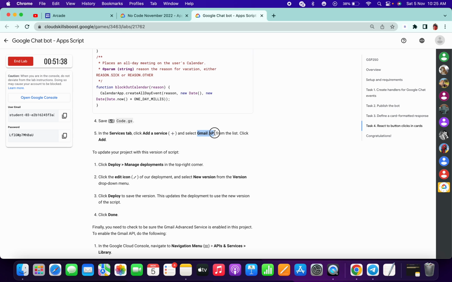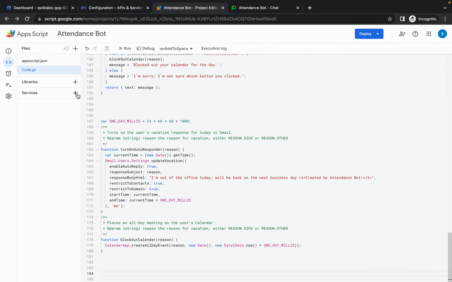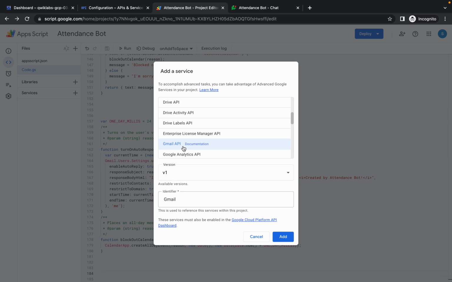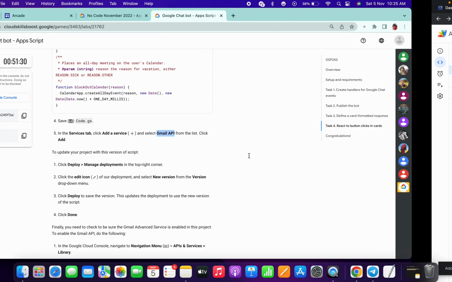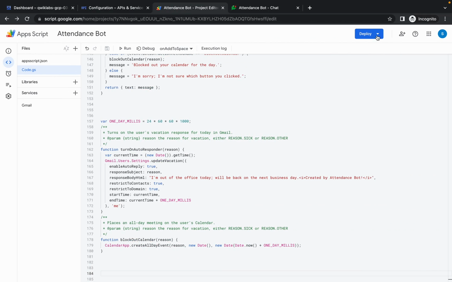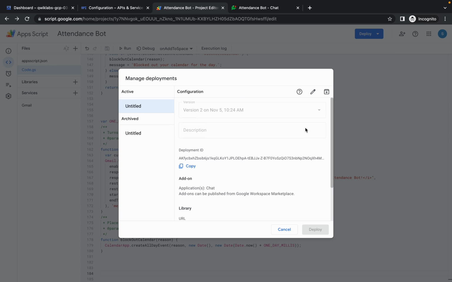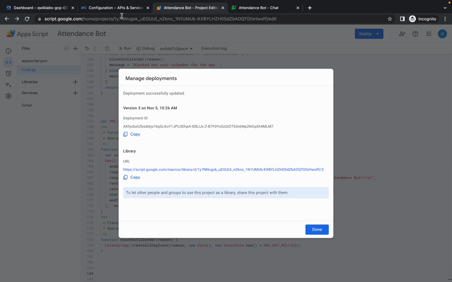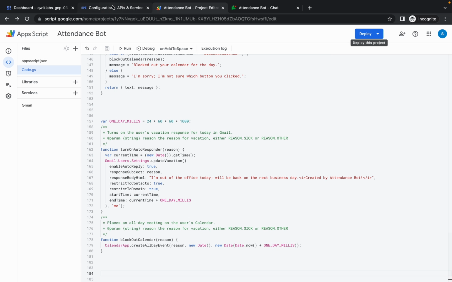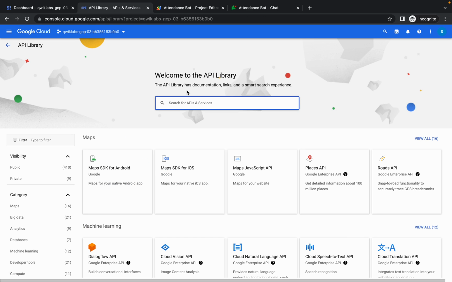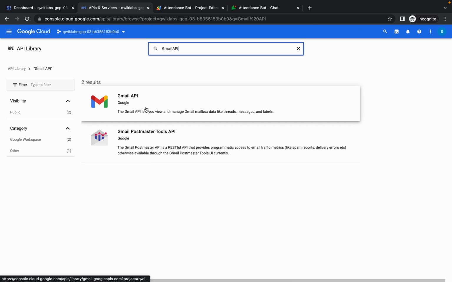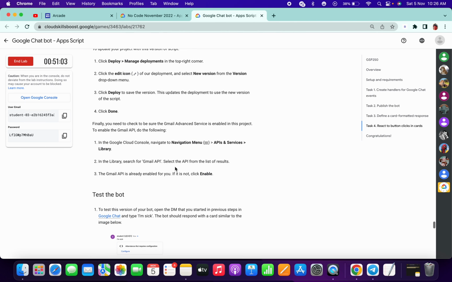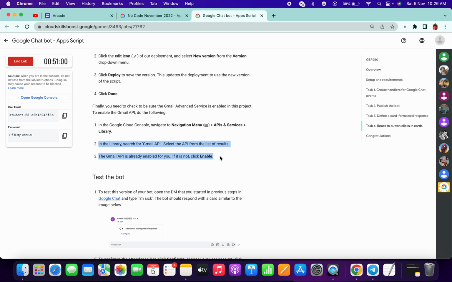And just for cross verification, first of all we have to add the API. Click on services and search for the Google Gmail API. Now click on add. Then we have to update the version. Click on manage deployment, click on the setting, from here choose new version and click on deploy. Meanwhile, go to your configuration, go to your library, and go to your Gmail API. By default it's enabled. If not, just click on the enable button. Right now it's enabled for me, so no need to do anything, as it's told on the lab page also.